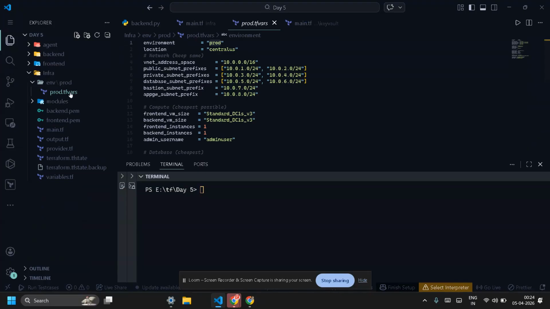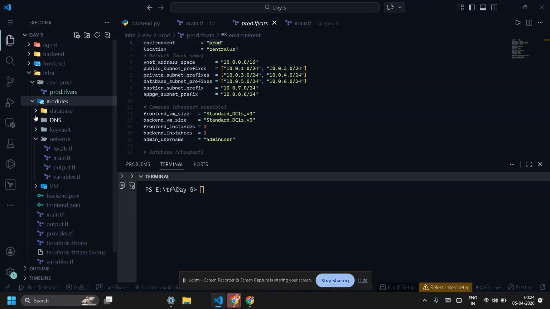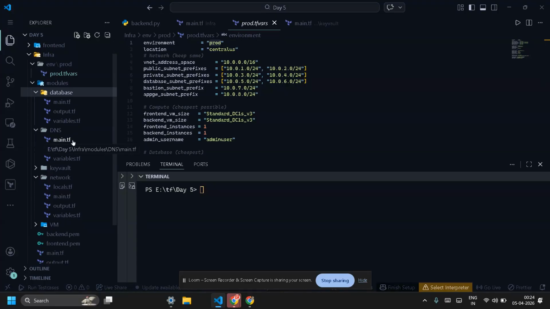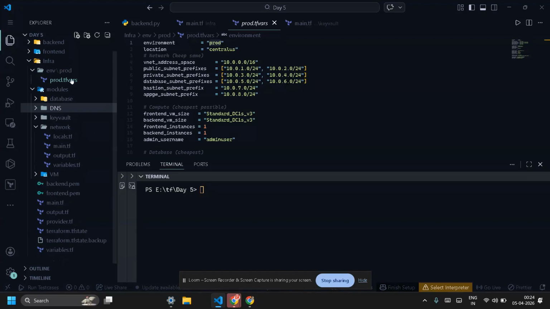So as you can see, in each module, database, DNS, there is an output file and there is a variable file. In DNS also there is an output file and variable file. So for all those variable files, now we need to define the values. So we have defined them in separate tfvars files.